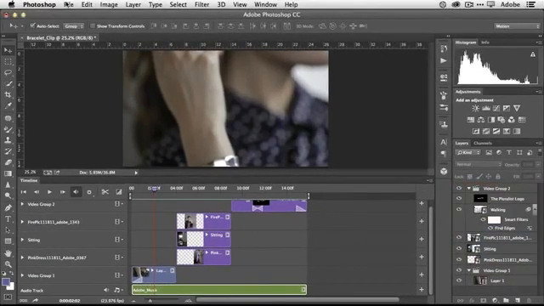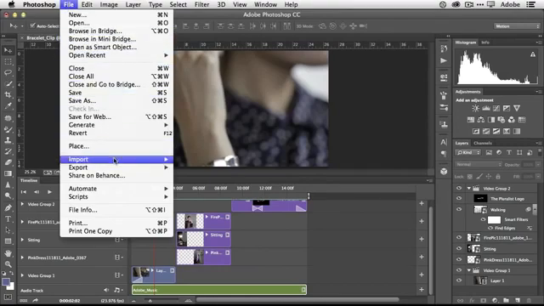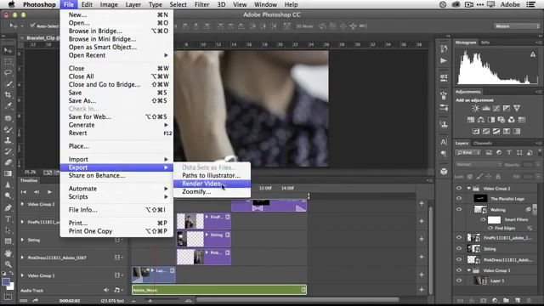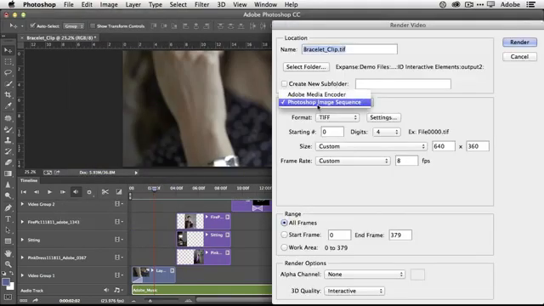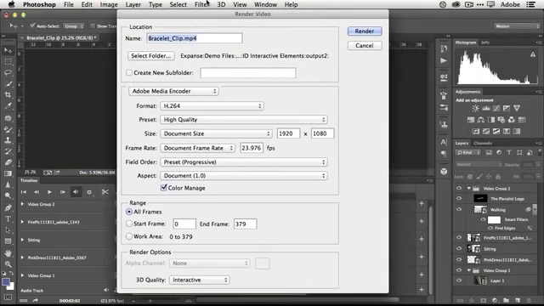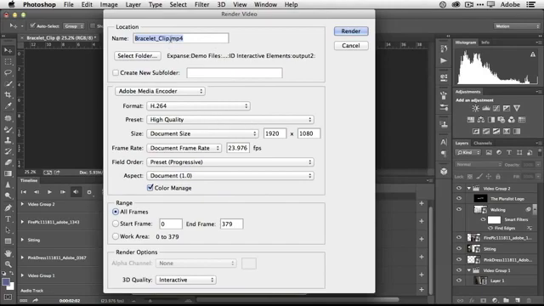So the way we're going to finish this off is just go up to our file menu. We're going to do export, render video. That's what that's for. So we're just going to do render video, and using the Adobe Media Encoder, which is built in, we're just going to tell it what we want to call this. Purelist video.